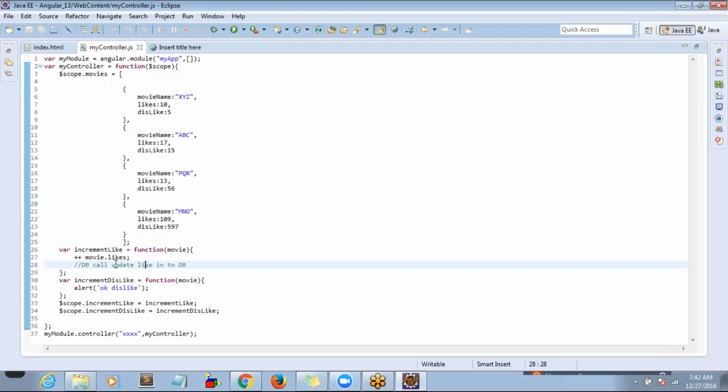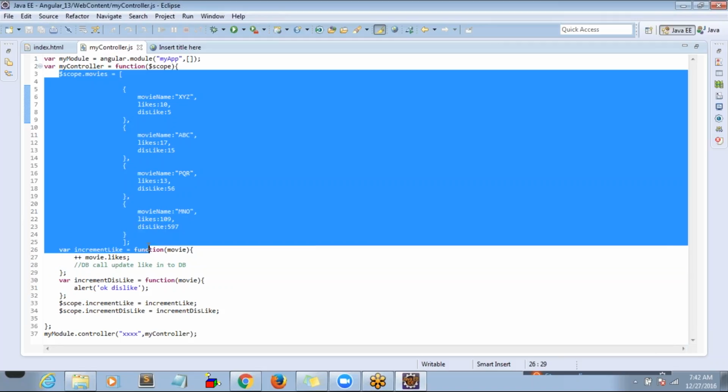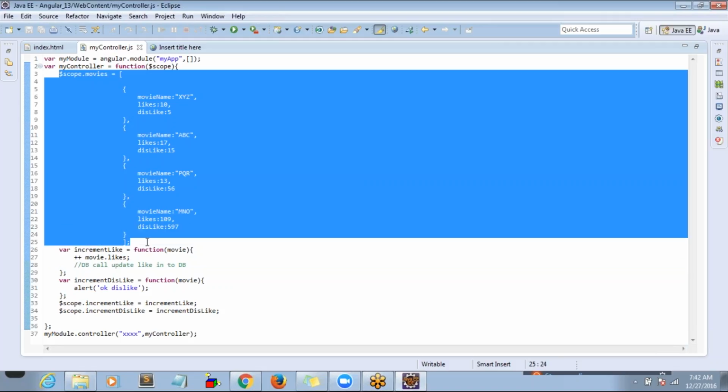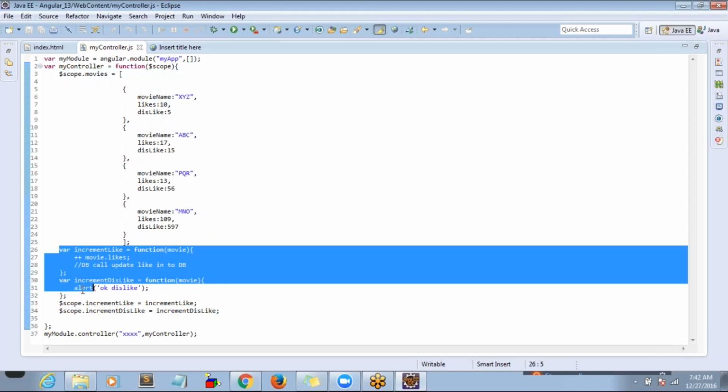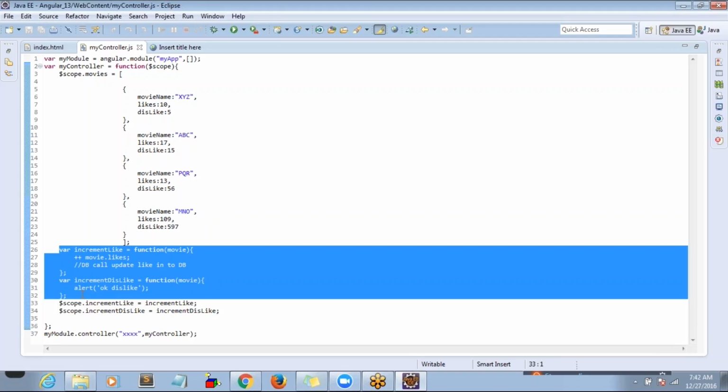Just give a comment. So here our numbers in the controller, likes are still 10 for XYZ. That is not changed. So this is only one time. Whenever you are loading the first time, this data will be loaded. Next time onwards we are not touching this data. We are not using it at all. We are touching only this piece of lines. It's a kind of dead code.